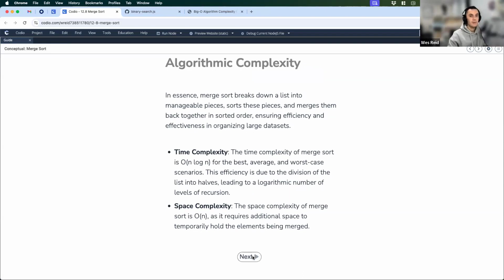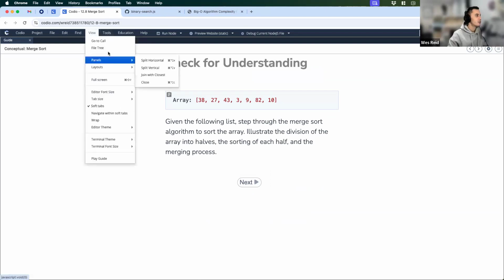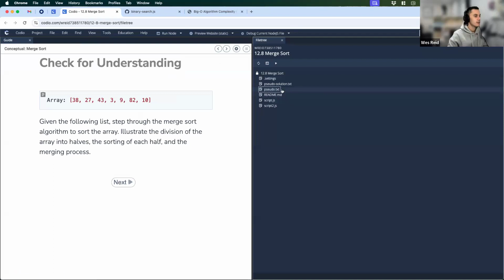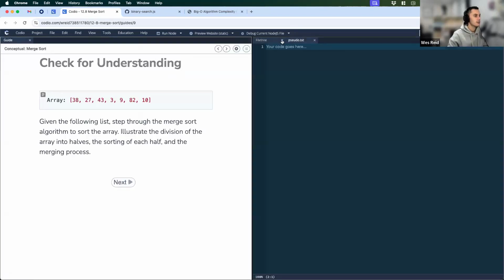Again, this is a bit more confusing, but is more efficient in terms of time complexity. All right, let's run through an example here so we can really make this solid. I'm going to do the same thing I've done before. I'll go up here to view. We'll pick out, here's that file tree. I'll pick, let's say, pseudo.txt.